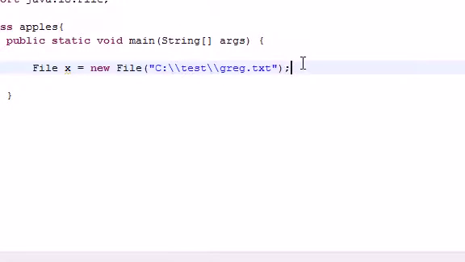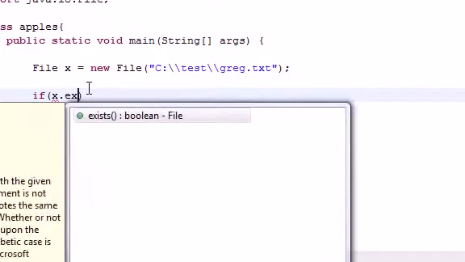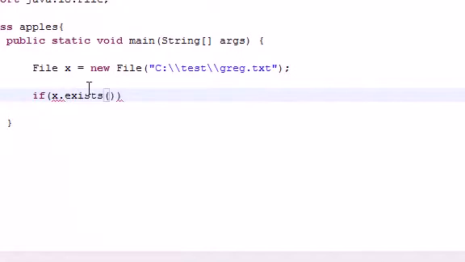So now that we have this file that is stored in the variable x, we can do a couple things with it. And what we're going to be doing in this tutorial is simply check if it exists. So along with many of the built-in methods, we can do if x, what we just did, and we'll just shortcut it right there.